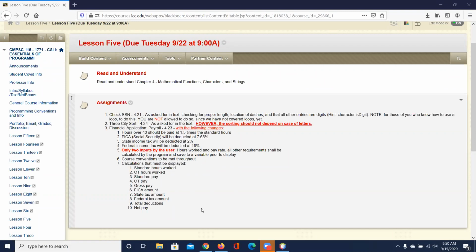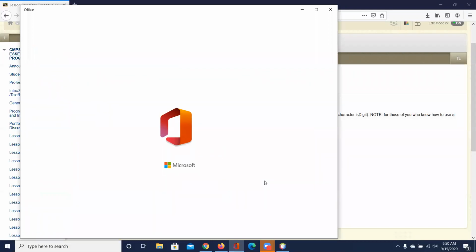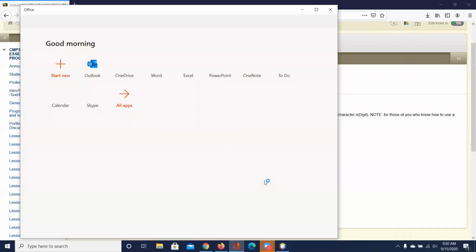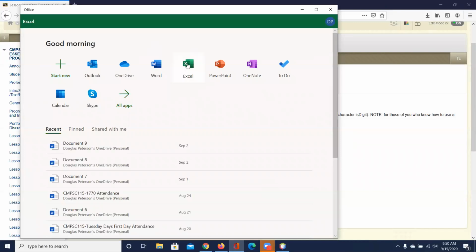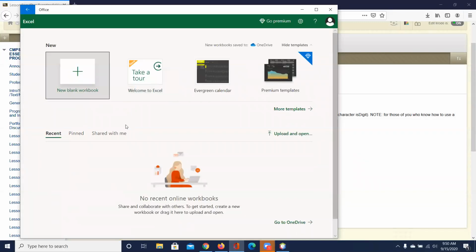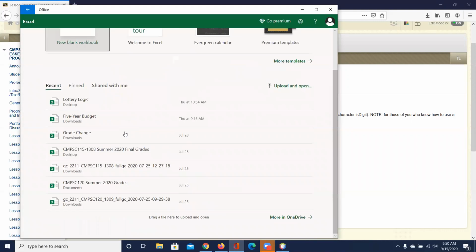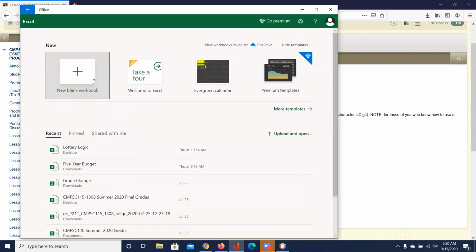In the three-city sort, Java sorts by ASCII, American Standard Code for Information Interchange. That's great, but I'll show you something here if I can find it. I thought I saved it. Maybe I didn't. Oh, man, I didn't save it. Okay, well, you'll get the whole thing then.